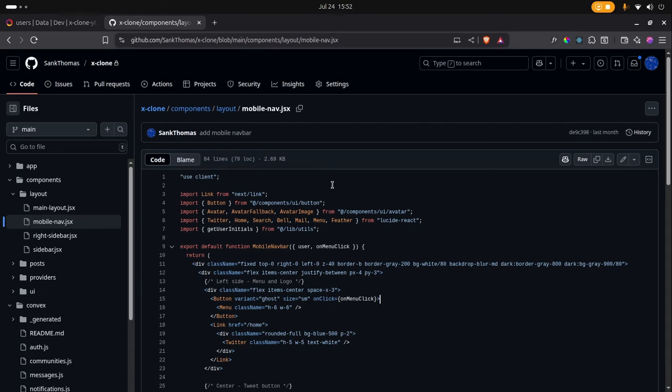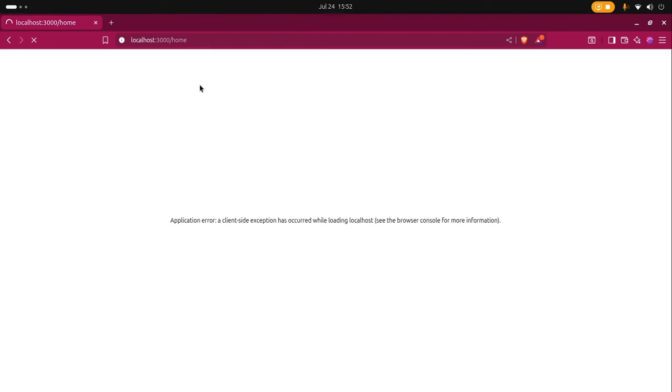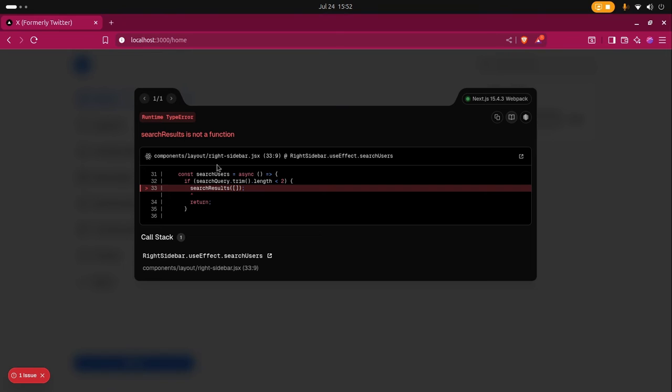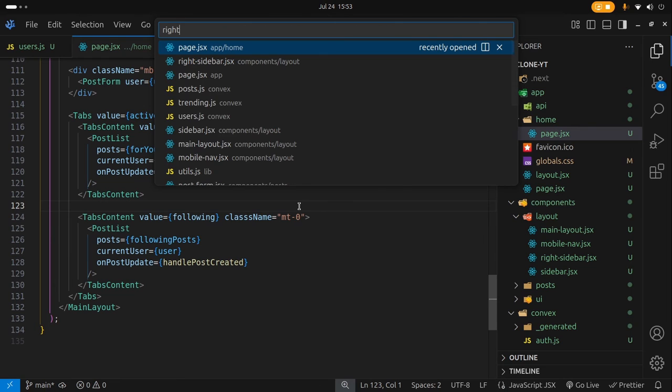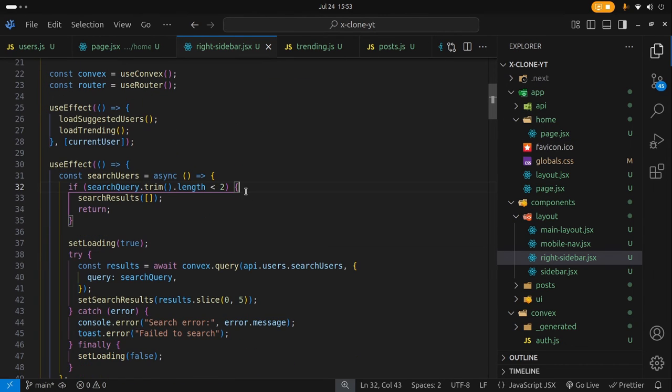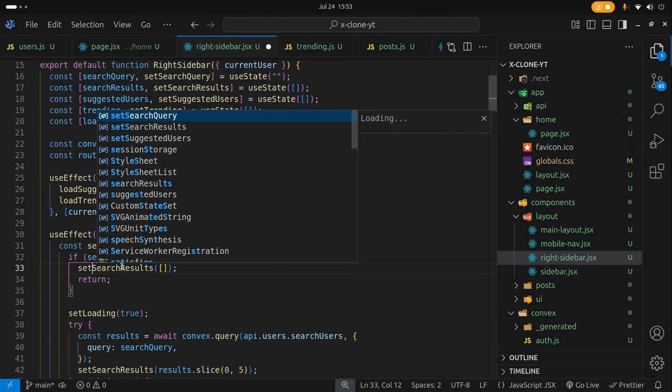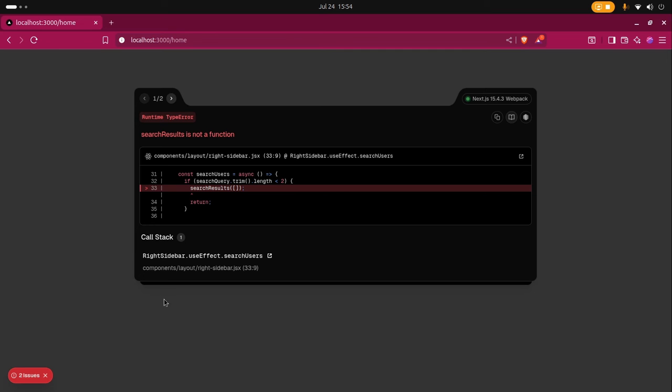So you can save that, and testing out our application, we should be able to see something, but we see nothing. Why is it breaking? We have an issue that says what? Search results is not a function. So we have an error here that says searchResults is not a function in the right-sidebar.jsx. So let's open up right sidebar, and it says on line what? On line 33. Line 33 searchResults. What is searchResults? It is setSearchResults. So setSearchResults, that's what it should be. And then let it reload.